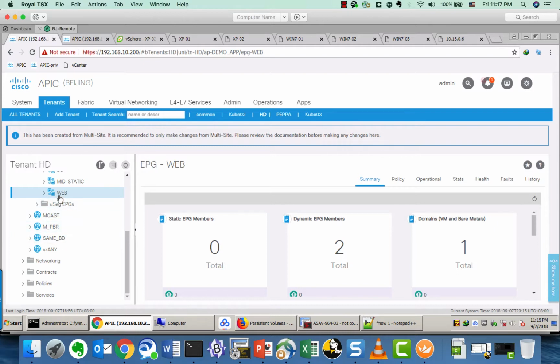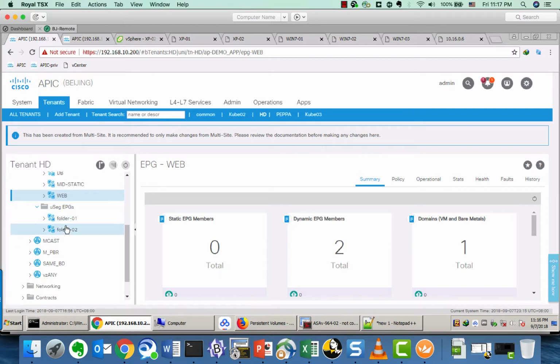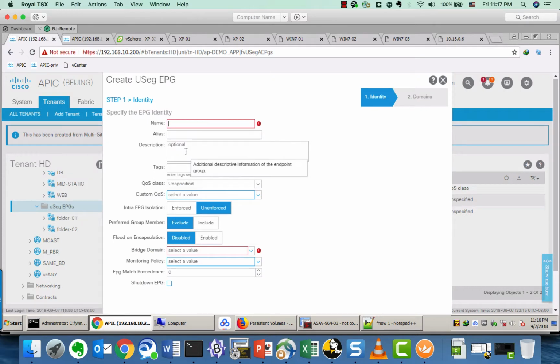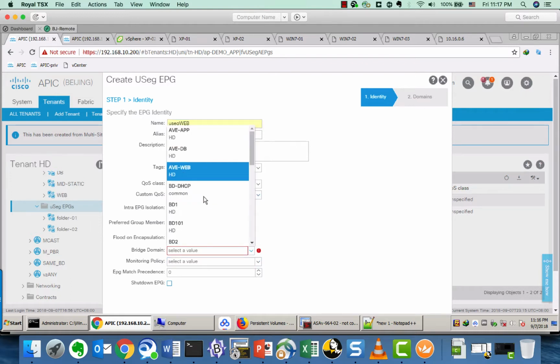To do it is kind of simple. Let's go here. I already have two microseg EPGs, 401 and 402, but please don't mind them. Just right click, create USEG EPG. I name it USEG EPG web. It needs to map to the same bridge domain as the base EPG, which is bridge domain 1.